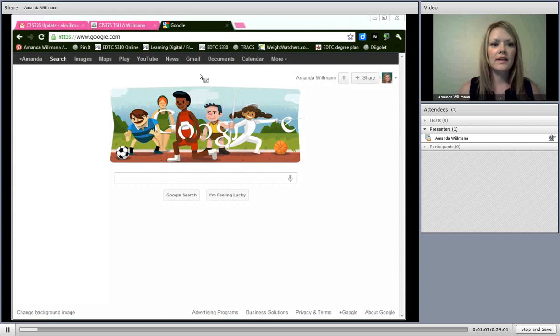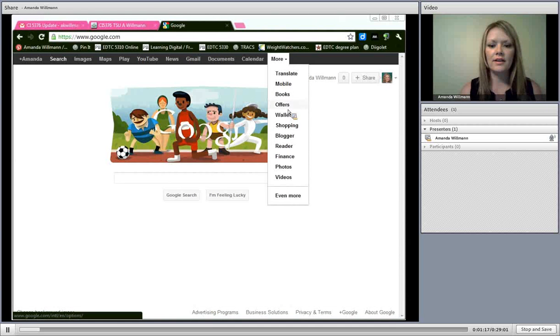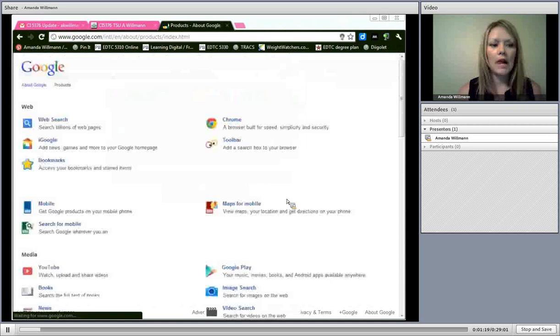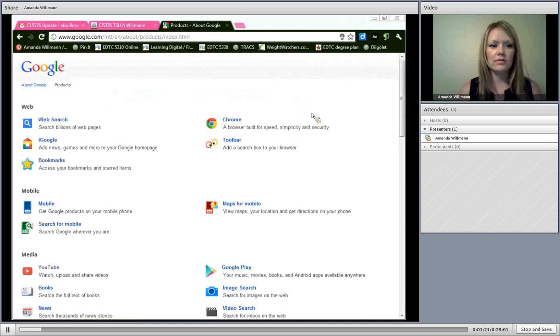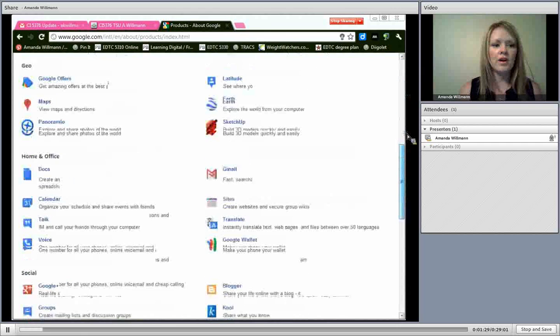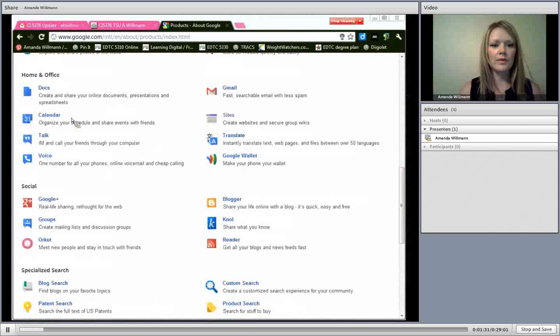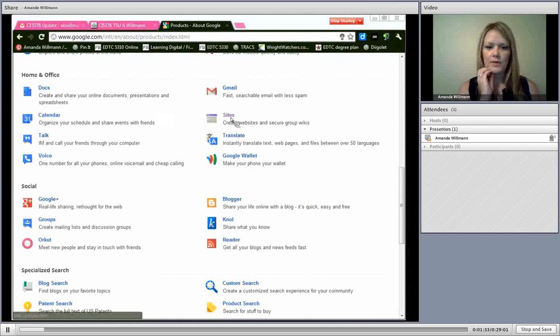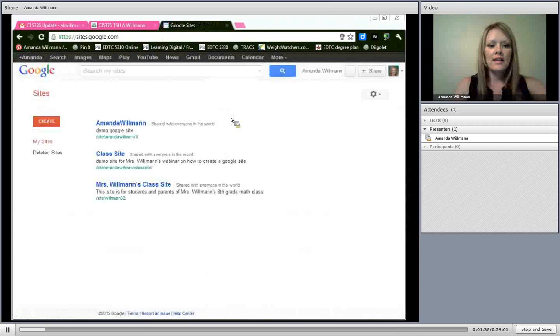Once you've done that, you've got all these options up here at the top. Here's my Gmail, my documents, my calendar, etc. I'm going to click on more, scroll down, and go down to even more. And I'm looking for sites. So come here, all these different Google tools that are available to you. Scroll down till you get to Home and Office. And Sites is right here on the right-hand side, second down. Click on that. And you can see I've got several sites already started for different purposes.